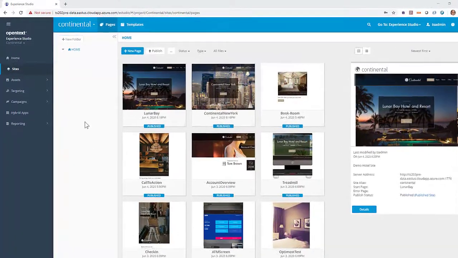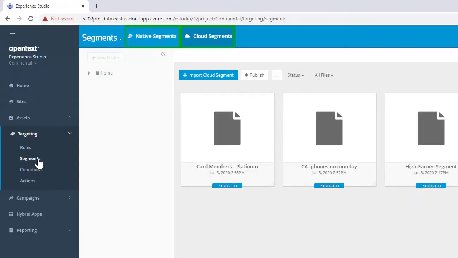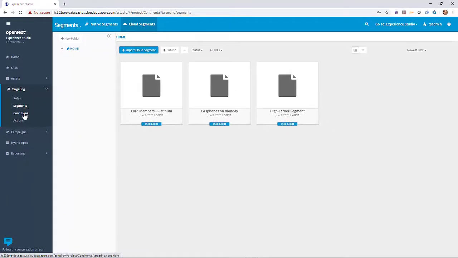Within Teamsite, decide what targeting segment you would like to use. You can choose between a native or a cloud segment. If you select a native segment, you first need to create a condition and segment if none already exist. Let's start by defining a condition.